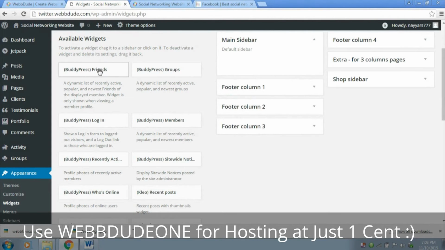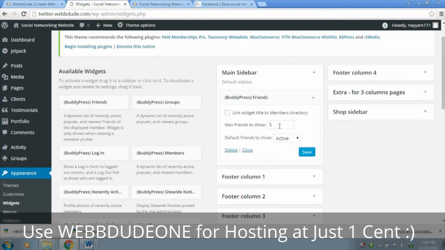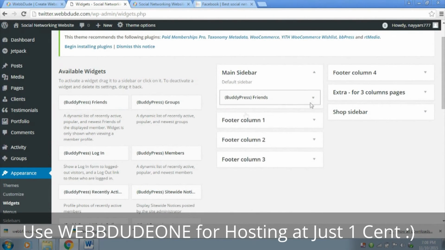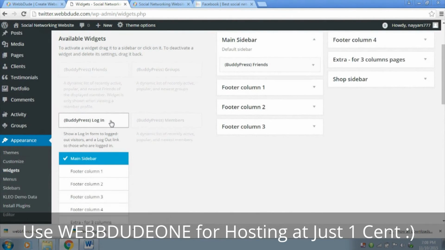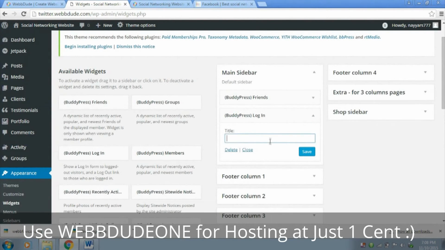Okay, and we want all these things. WordPress friends. How many friends to be shown? 5 friends. Okay, so save, click here. We also want the WordPress login, so add widget. What title do you want to give this? For example, I'm saying login. You can keep it blank also. Save this.